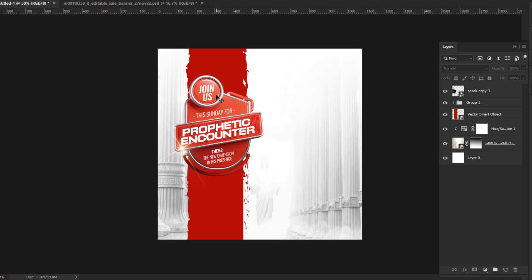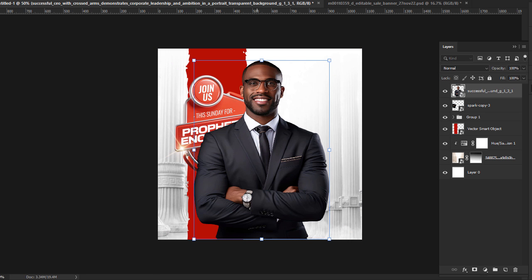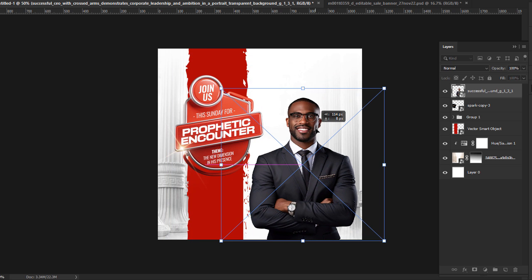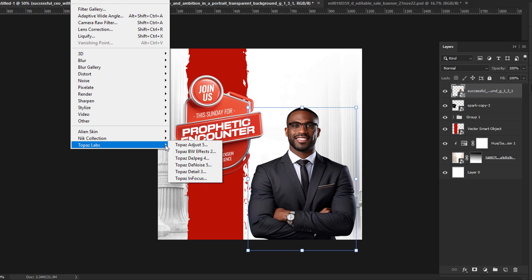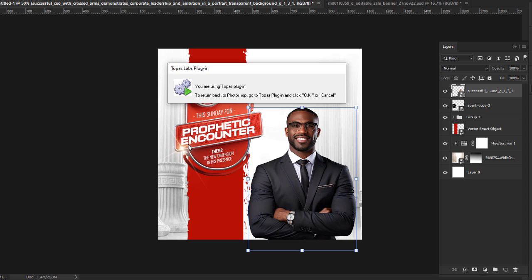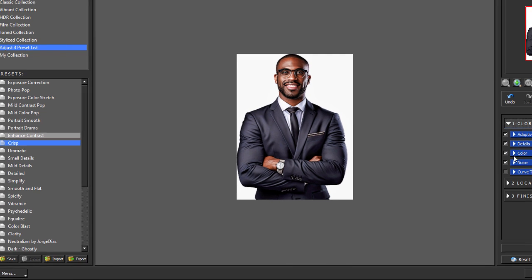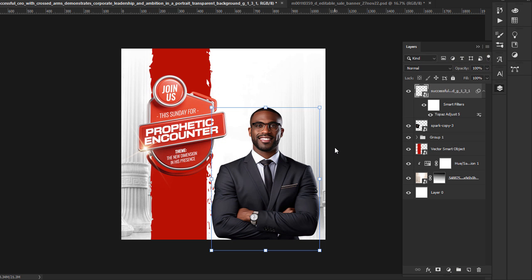So let's bring our image. I'm going to add this image here. Ctrl T. This is fine here. Let's say it's the minister in charge. So filter, Camera Raw, adjust. So I'm going to be using crease position. So let's do some adjustments. Let's add a little bit of strength to detail. Maybe sharpen a little, and it's okay.